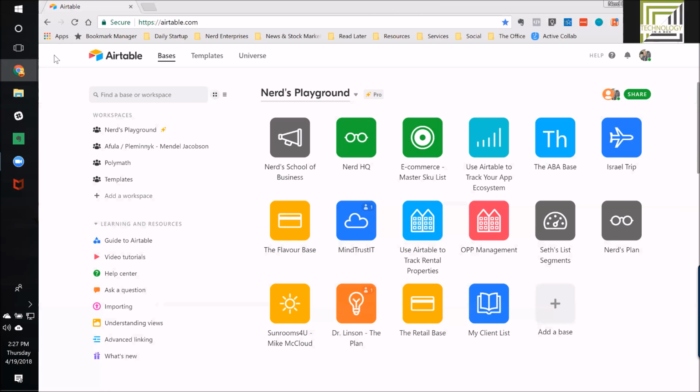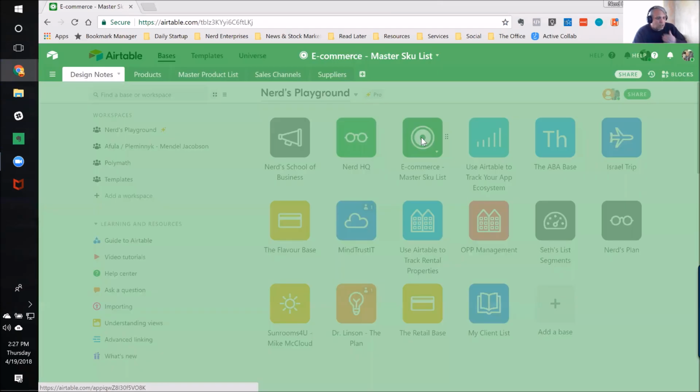Do you have a comparison of Airtable to Smartsheet? No, not yet. This Airtable is still fairly new to me. But like I was saying earlier, in my e-commerce course I do a comparison almost side by side. It's really two separate lessons, but it's the same lesson. Here's how to do it in Smartsheet. Here's how to do it in Airtable. That's specifically for e-commerce and, more specifically, for the master SKU list use case. I showed you the Airtable side of that here.